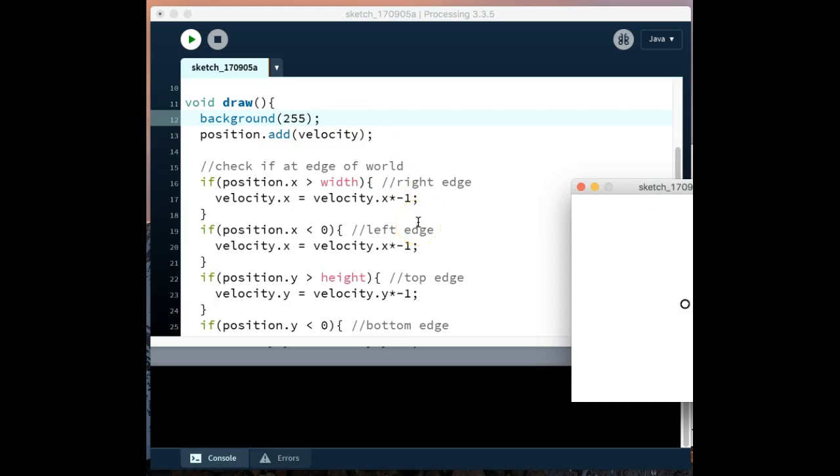Alright, so this is a basic example of using vectors and the PVector class with a bouncing ball.